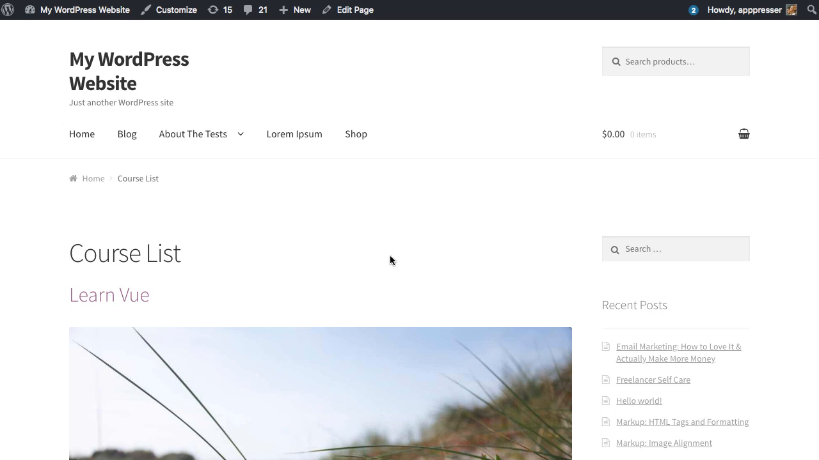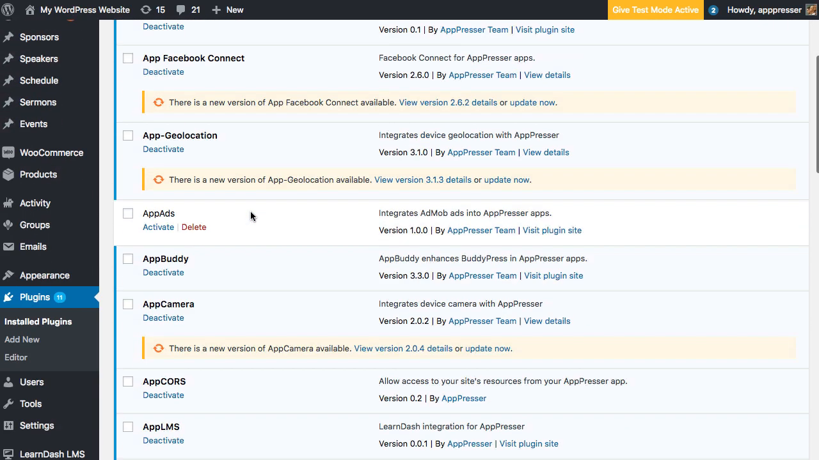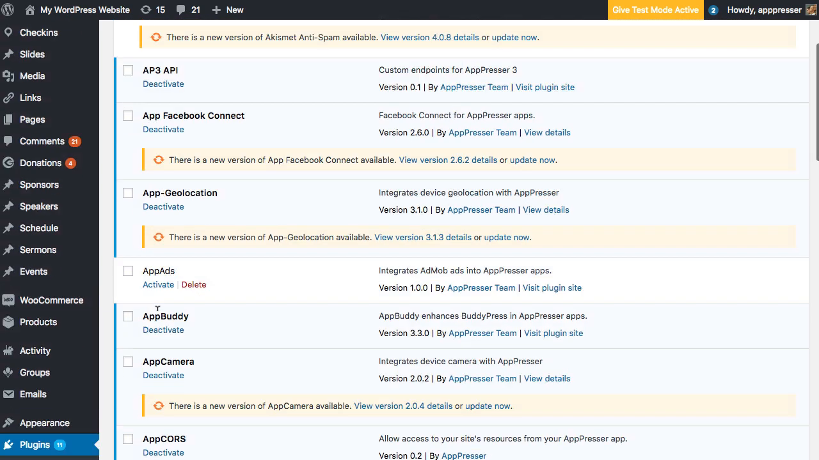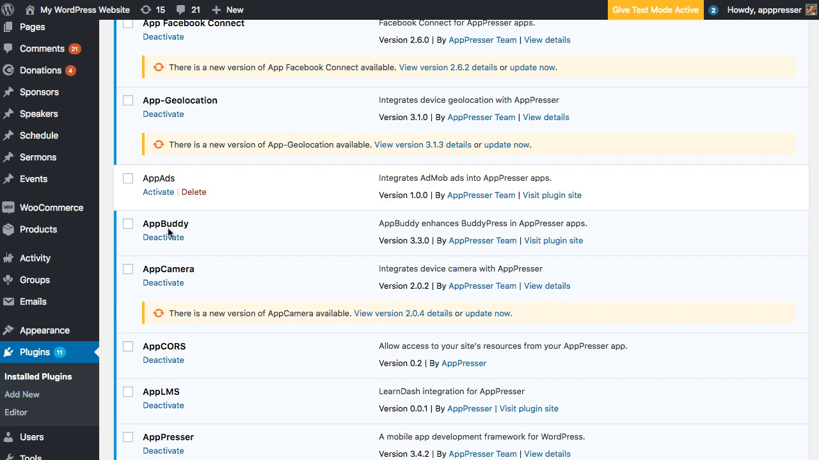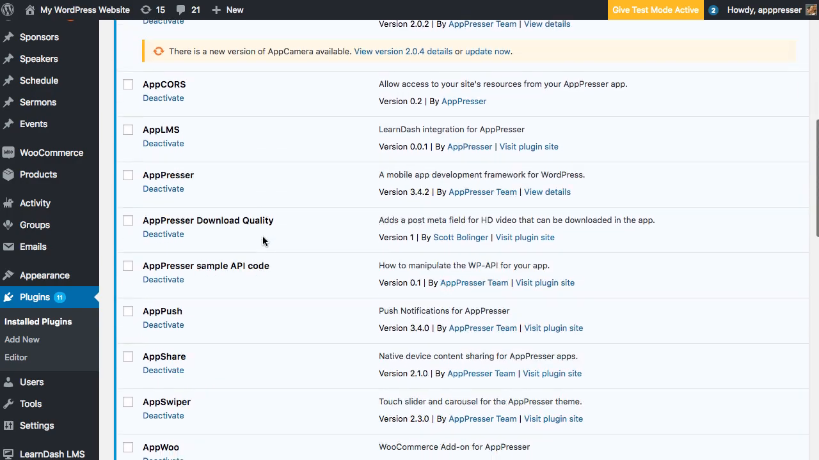So the first step is to purchase AppPresser. You're going to get some plugins and a theme which you need to install on your site. So if I go over to my WordPress website, I'm going to activate and install a couple of the plugins. The AppPresser Core plugin, which you just go to Plugins, Add New, and search for AppPresser. And then also the App LMS plugin, which is our LearnDash integration plugin, and any other plugins that you like. So for example, App Buddy, if you're going to be also using BuddyPress, App Camera, things like that, which I'm not going to cover in this video.